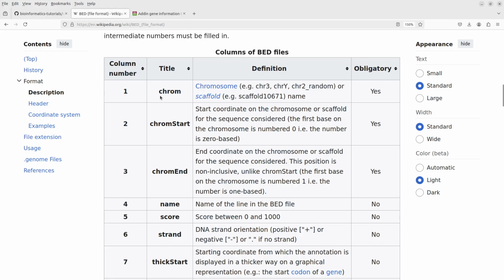So we have the chromosome, for example, chromosome 3, chromosome 4, chromosome Y, etc. So you need to have that chromosome. Whether chromosome number or chromosome name, it depends on you, but you need to follow the best practices. So here I'm using the chromosome numbers.